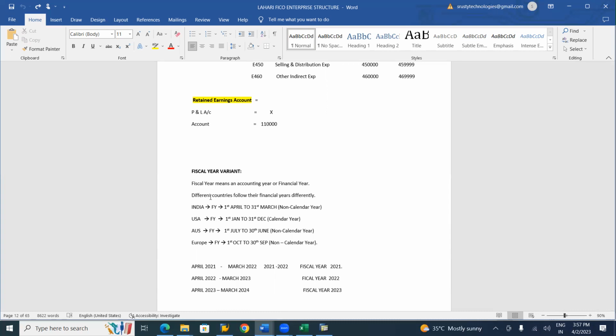Fiscal year means financial year or accounting year. Different countries follow their financial years differently. You can see here, in India, the financial year, in SAP, we call it a fiscal year.